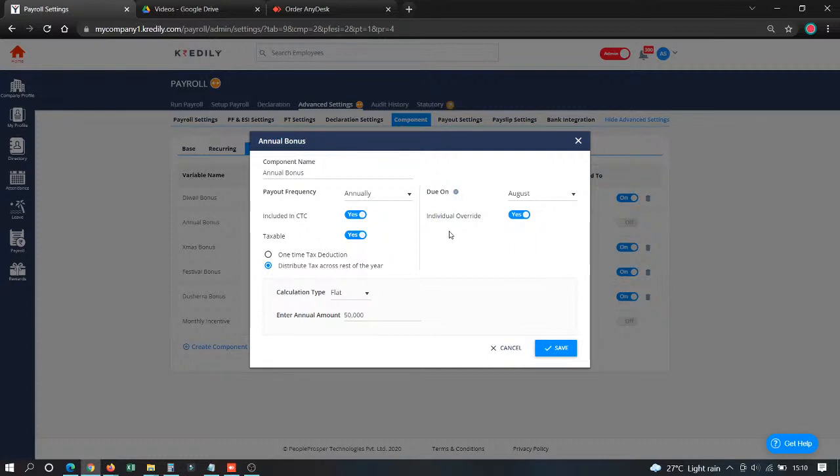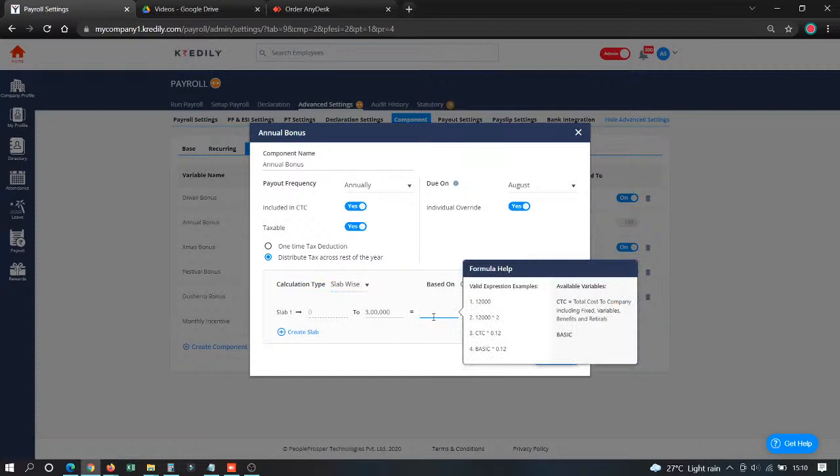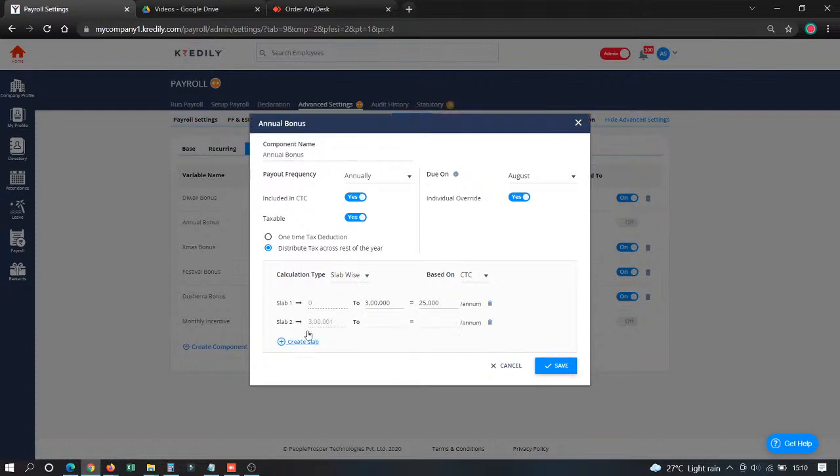Individual override, that's again something that I would recommend that you keep on always. And the calculation type, defining this component, is again an option that you can play with. Either it can be a flat value, like I said earlier, just keep it flat 50,000 per annum, or if you want to keep it slab wise, select the slab and put the value as per your preference. So I'm not going to create any slabs, you get the point. You can create any number of slabs, define the CTC range and the value and save it.